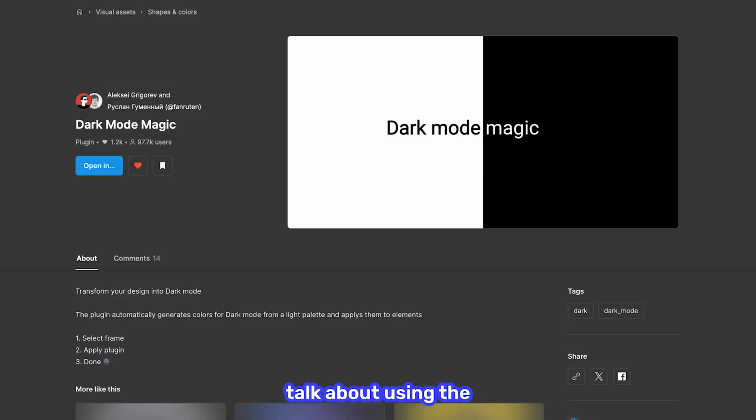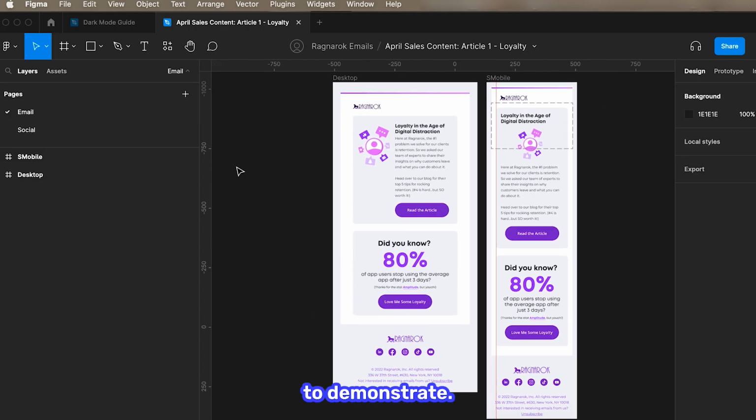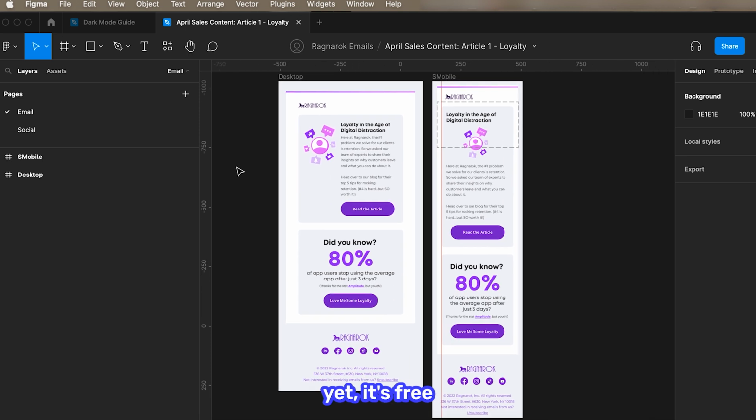Let's talk about using the Figma Dark Mode Magic plugin to help you preview your email designs in dark mode. I've pulled up an old email to demonstrate. If you haven't installed it yet, it's free through the Figma community. Once you've installed the plugin, you need to select the content you want to see converted to dark mode.